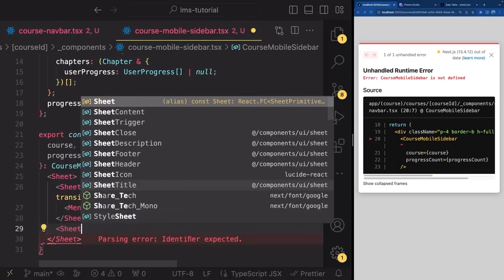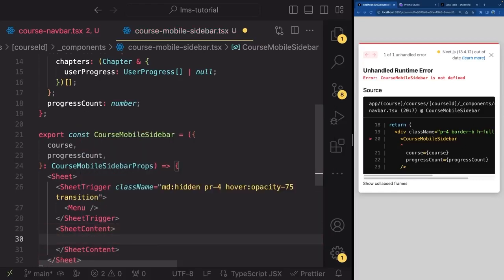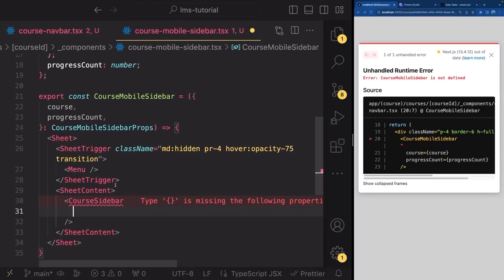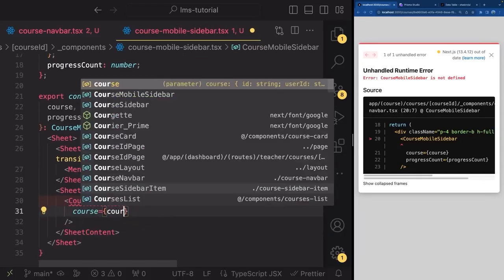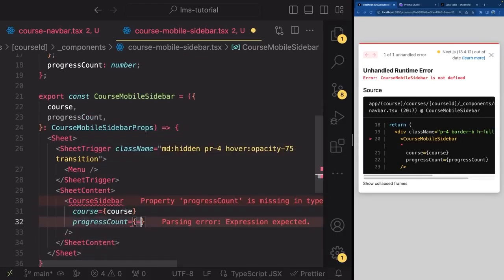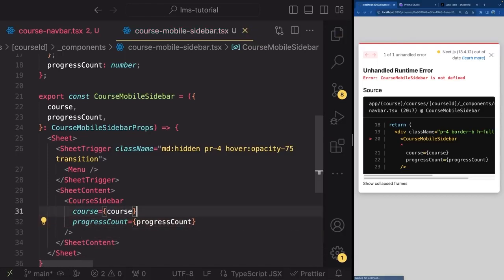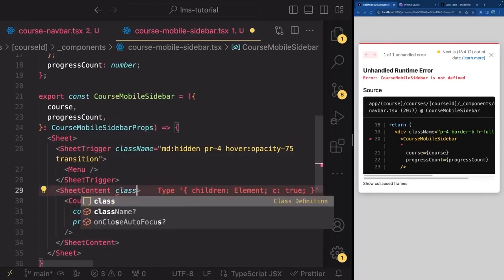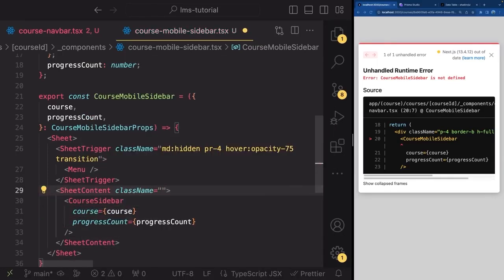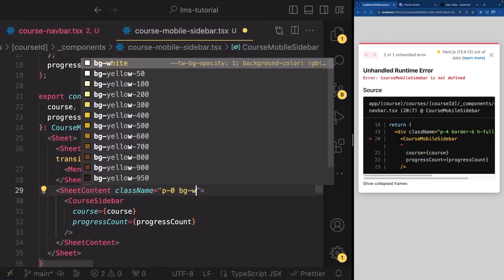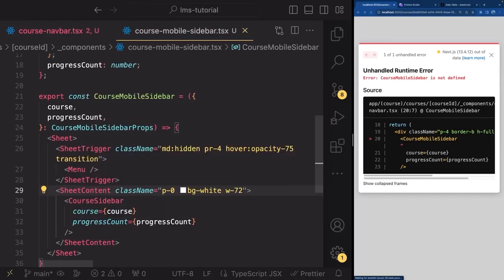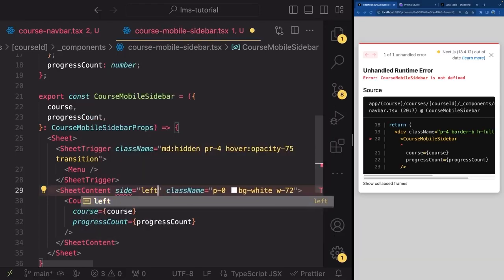Below, let's add the sheet content, and let's render the course sidebar. And let's give the course sidebar a course and progress count. And let's now add class name to the sheet content to have P-0, BG-white, W-72. Let's also give it an attribute of side left.